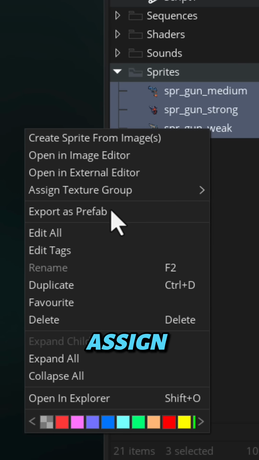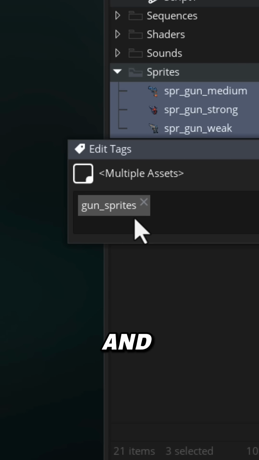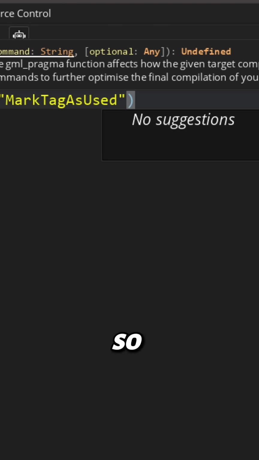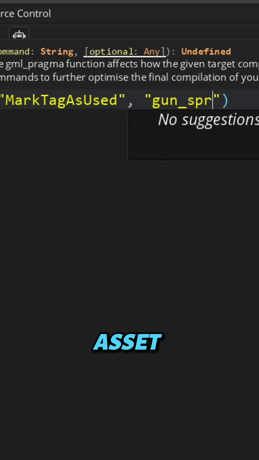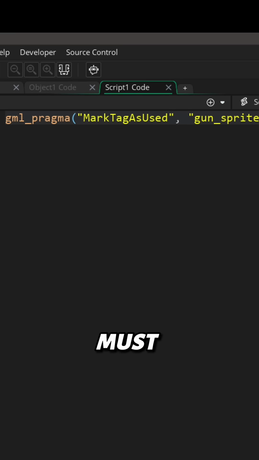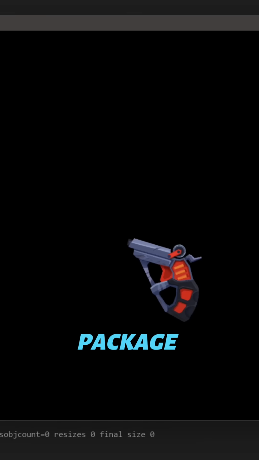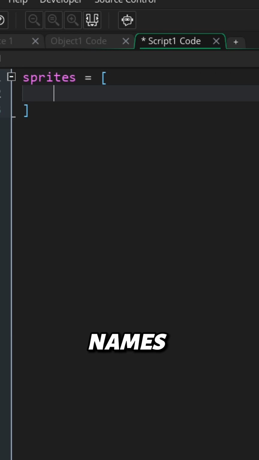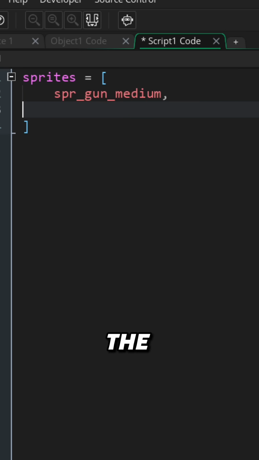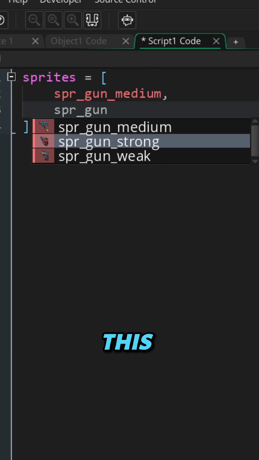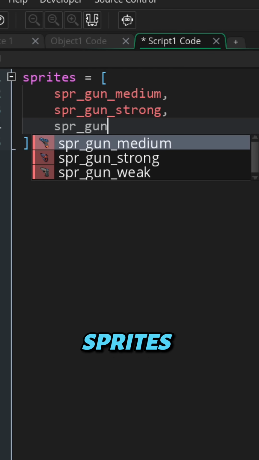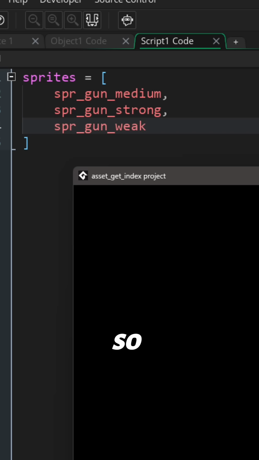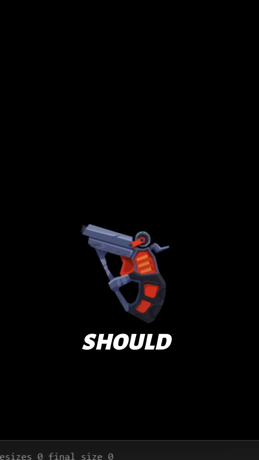The other way is to assign tags to these sprites and then mark that tag as used with the gml_pragma function. So you're telling GameMaker that any asset that has this tag must be included in the final game package. And then alternatively, you can just write out the sprite names in an array in a script. The array itself will not be used, but this way the compiler will know that these sprites are being referenced and they should be pulled into the game package. So you can do any one of these things and they should solve the problem.